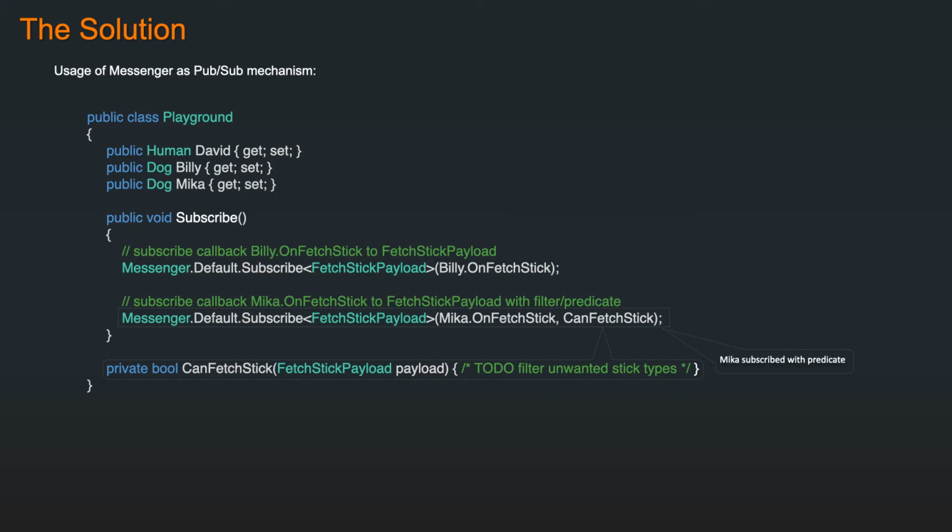Instance Mika is subscribed to receive fetchStick payload with predicate into callback named OnFetchStick. Predicate delegate CanFetchStick, that we can also call a Boolean filter function, is responsible to filter out payloads by stick types. Mika will receive payloads only in case this predicate will return true for certain payloads.